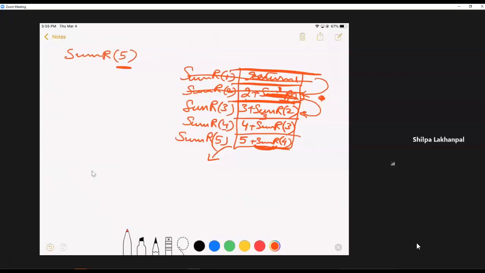Now 3 and 3 are added, you have 6. This call is complete. So you have 6 over here. Now 6 can be added to this 4, you have 10. This call is complete, and it is returned over here, 10. And then 10 plus 5 is 15. Now you basically have the answer for the original sum r5, which can return the value 15.